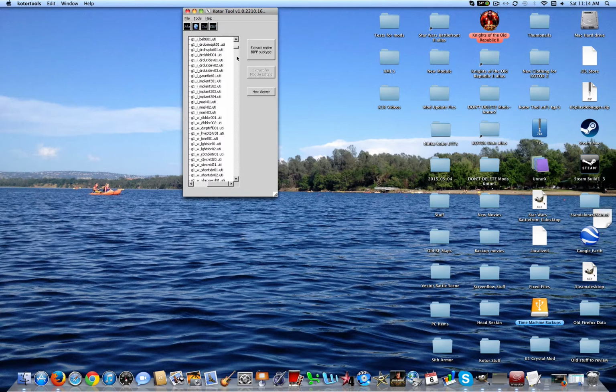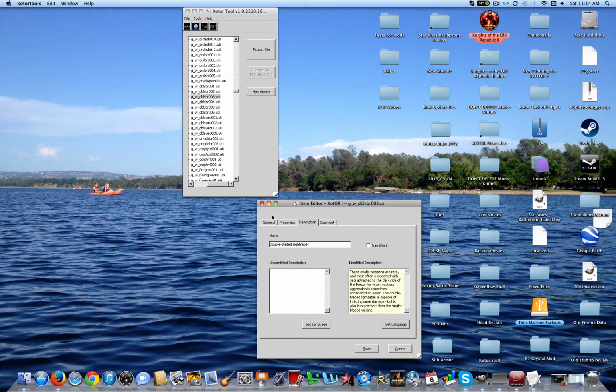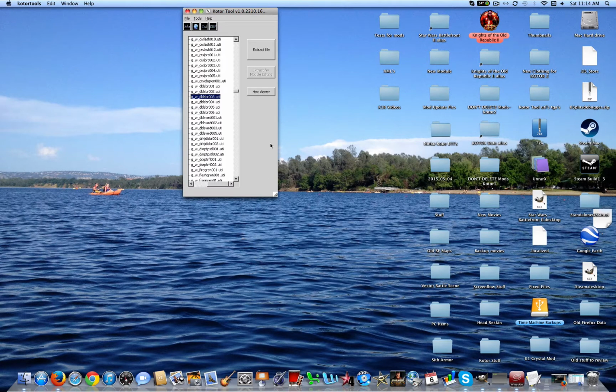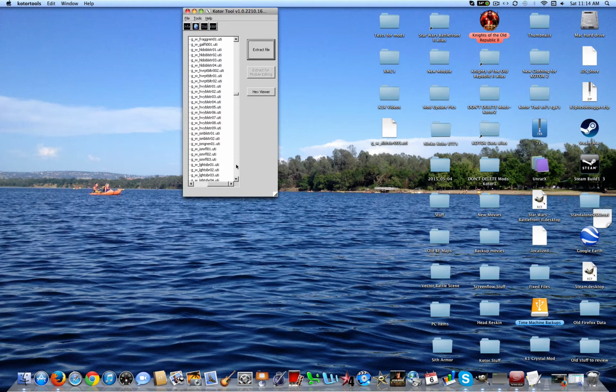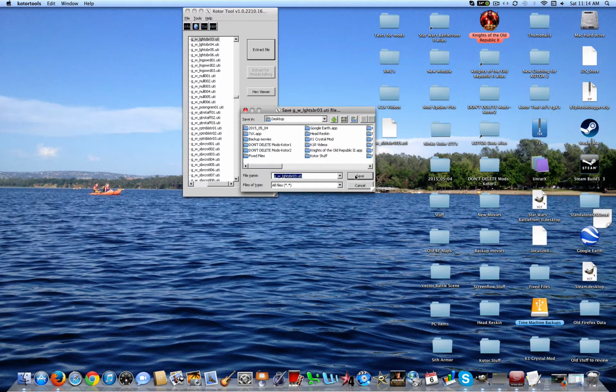Alright, so what you want to do is go down until you find GW Double Saber. I use Double Saber 3 since that's a green lightsaber, and I'll show you why once we do the hex editing. Yes, there will be hex editing, but I'll show you how to do it. It's pretty easy, actually, in this sense at least. But yeah, so go ahead and extract that, and then you're going to go down to GW Lightsaber 03 right there.